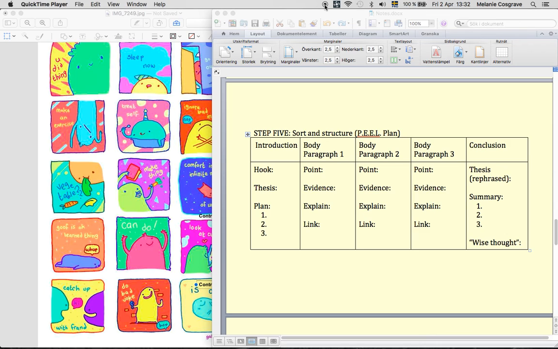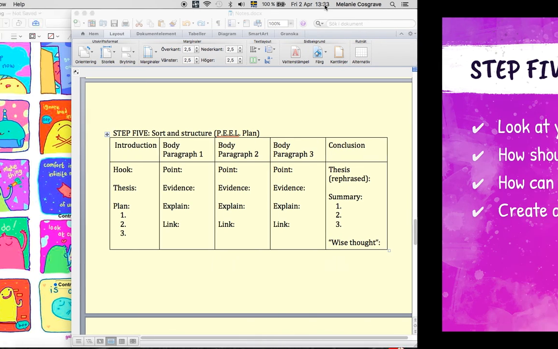So, step 5 is sorting and structuring. So it's creating the PEEL plan of your essay. And if there is just one thing that I could have every one of my English students do, it would be create a PEEL plan before you start writing your essay. Too many of my students simply write a stream of consciousness, and that means that it's not a guided analysis. Remember, you're writing a guided analysis, and the absolute best way of making sure it is guided is by having a PEEL plan.